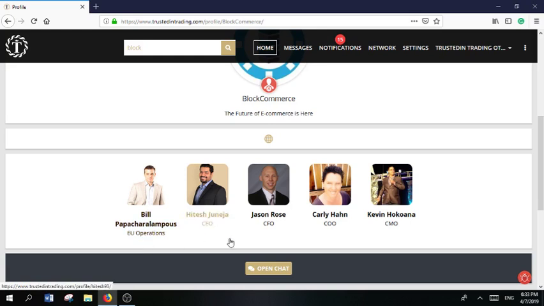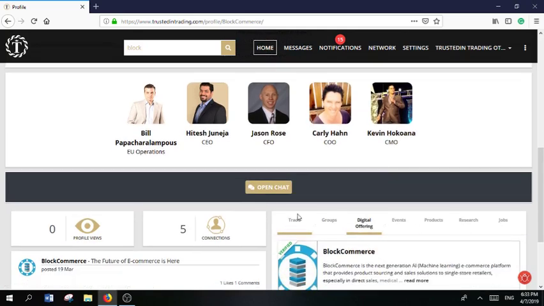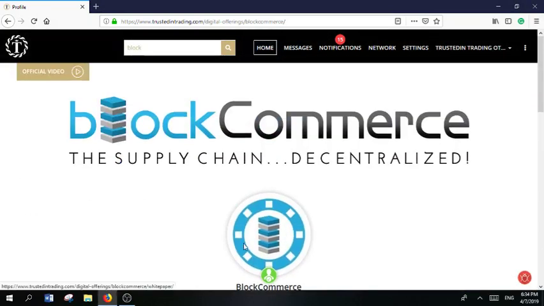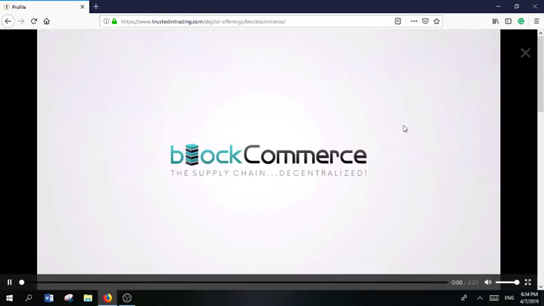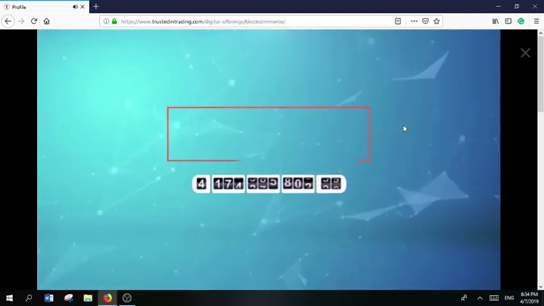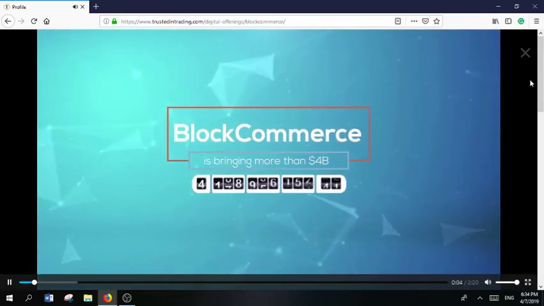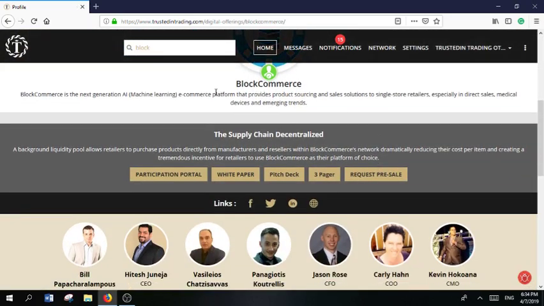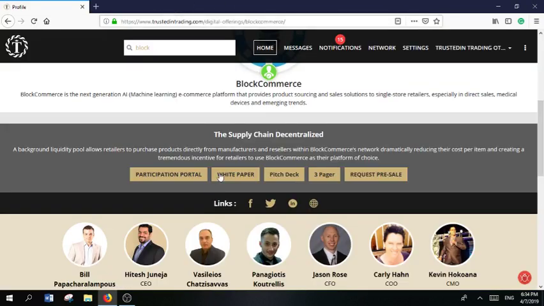Now you can see all these people, and of course that means they've accepted being part of the team. You have their chat systems, and in here you have their offering. On their offering you have their video. Block Commerce is bringing more than $4 billion of e-commerce to the blockchain. Then, of course, you have the name of the project, their calls to action, their value propositions, etc., etc. You have a participation portal here, and if you click on that, it'll bring you directly to their website currently. White paper.